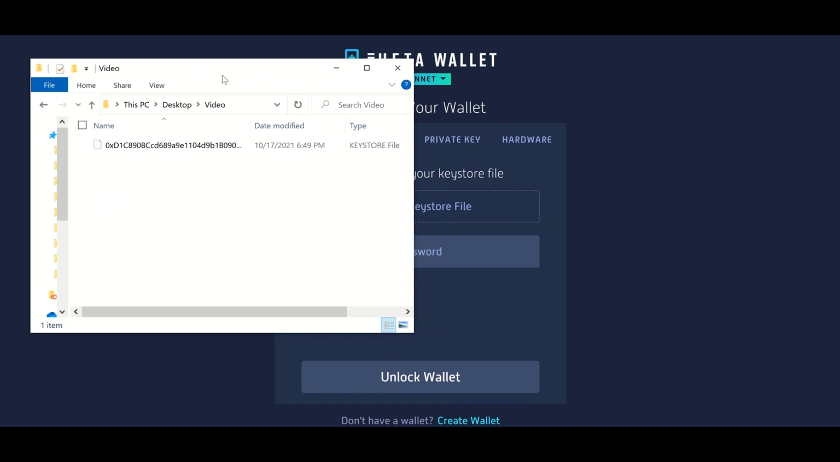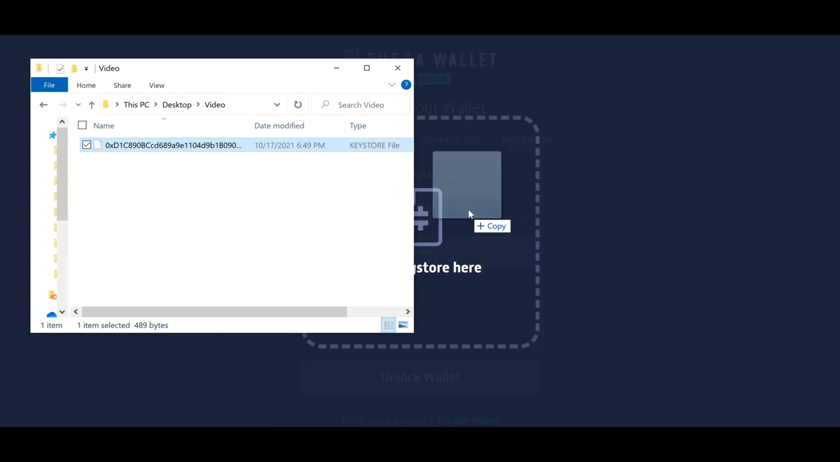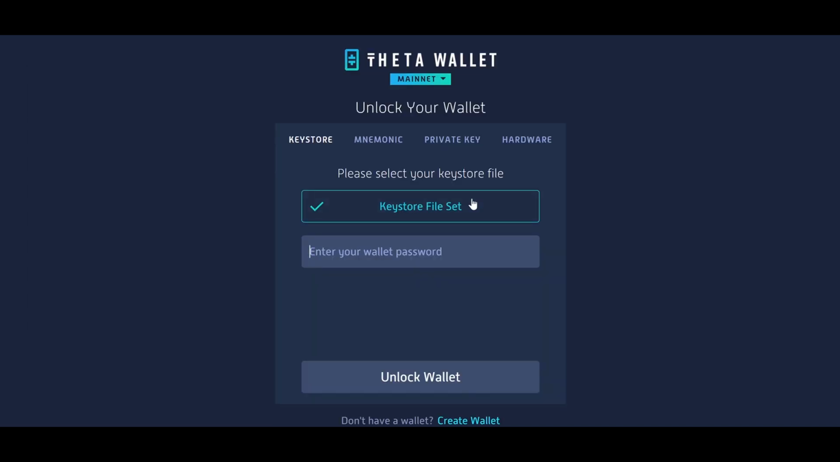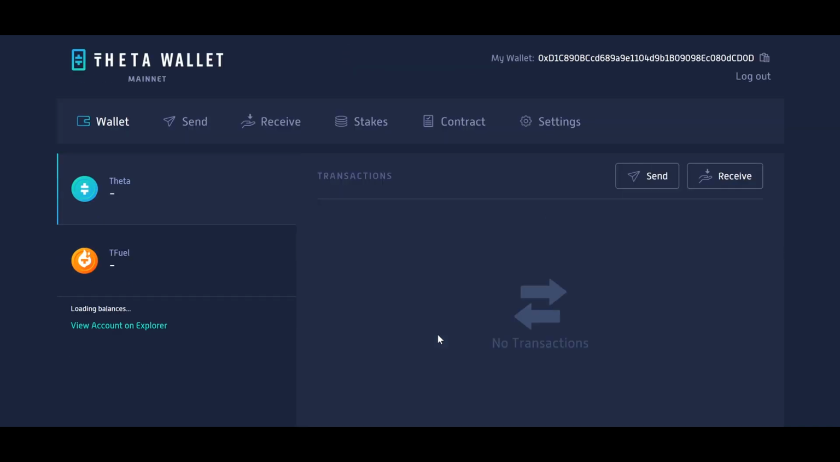All right, so you want to open up your File Explorer and then track down where you saved your Keystore file. Once again, it's a file type Keystore file, and then we're just going to drag and drop it onto the web browser. All right, there is one half of the battle. The other half is just entering that temporary password. And then all we have to do is hit unlock wallet. And we are in our wallet.